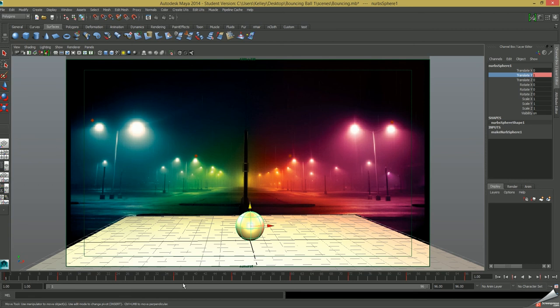And then as it gets closer and closer to the ground, it's going to build up more momentum with the pull of gravity and go faster, and then bounce fast, and then go up to the top and start to slow down again. So that's what we have to create. And the easiest way to do that is in something called the graph editor.